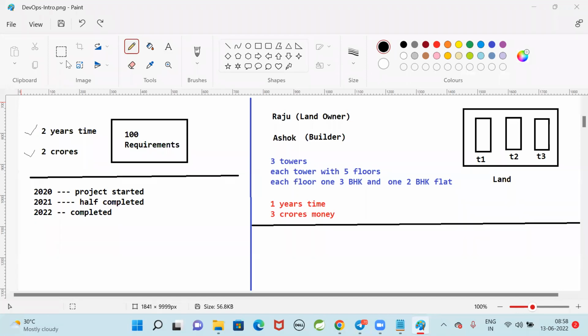Do you think the client will come after 2 years to check our project? If the client comes after 2 years to check the project and doesn't like our project implementation, the client will be at a loss. Time wasted, money wasted for the client.